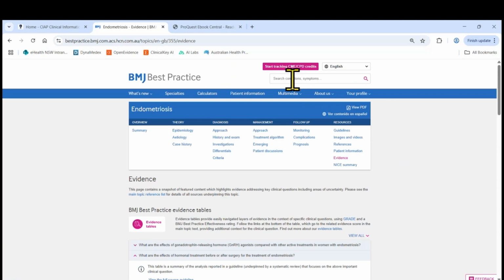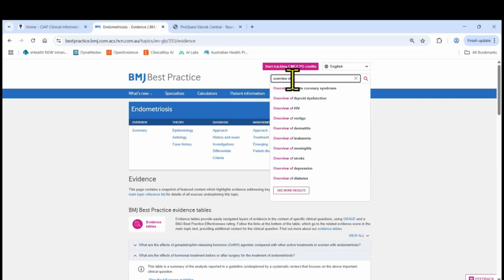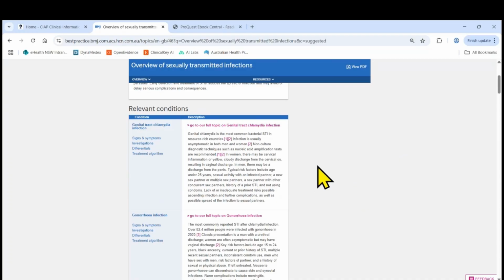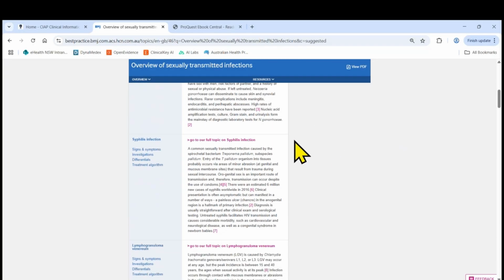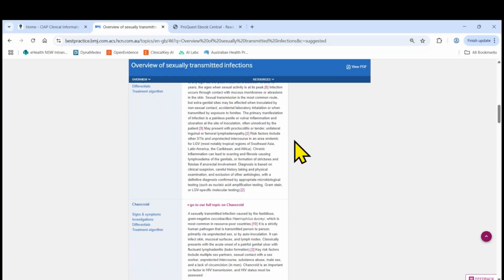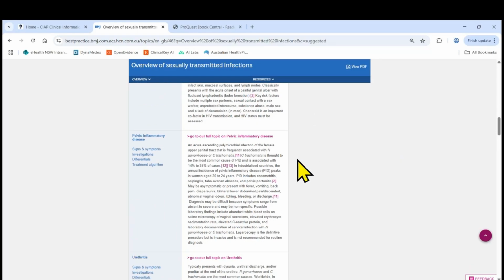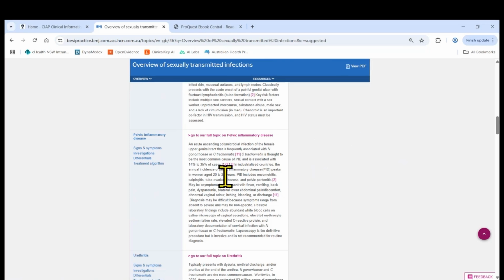If we go back up to the main search bar and have a look at an overview topic, if we were concerned that she had a sexually transmitted disease, we can have a look at how the content is organised in the overview topics, and they're really summary, so you can scroll pretty quickly and see if there's something that's consistent with one of these infections and then click on further to the disease topic or the treatment algorithm specifically. It'll take you directly there. So that's pretty efficient. And that wraps up our quick look at BMJ.